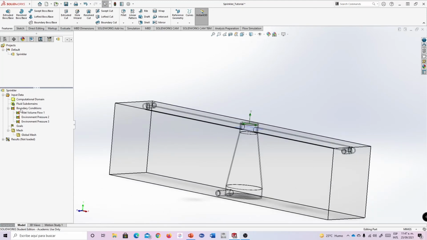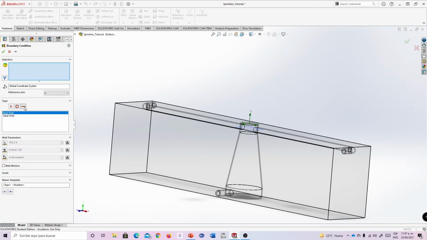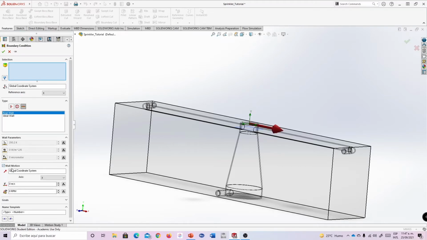In this case, I will have to go here to boundary condition, insert boundary condition, and a new type of boundary will be this one, wall. Okay, I will select this one, real wall, and I will activate that we have wall motion. Here in the axis list, you will have to select the axis about which the walls are moving or rotating.